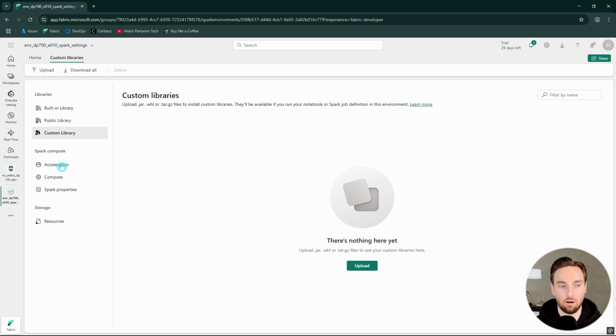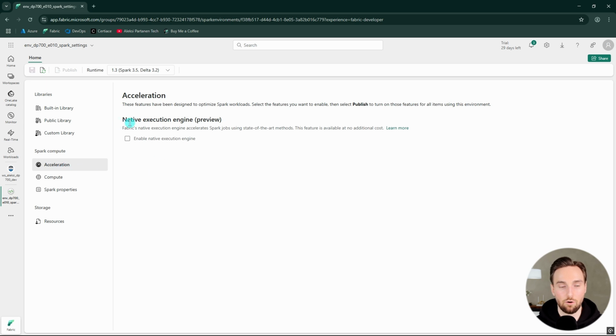Next, we have things about Spark Compute that we can configure. We can, for example, enable this native execution engine. And now you could be asking, what is this native execution engine here? I'm not going to dive too deep into this native execution engine this time, but this is Fabric's native Spark accelerator engine that should make your queries perform faster.